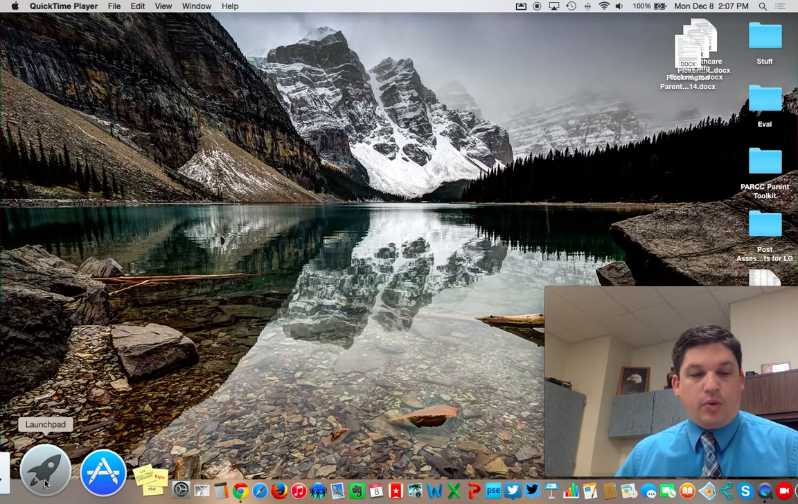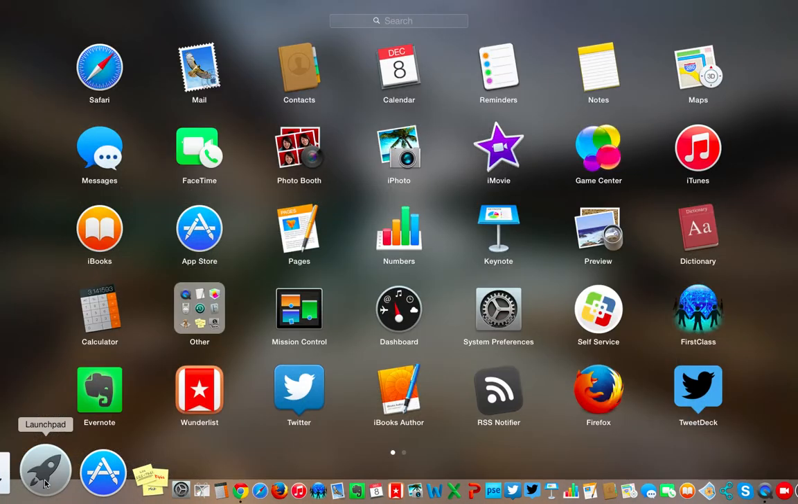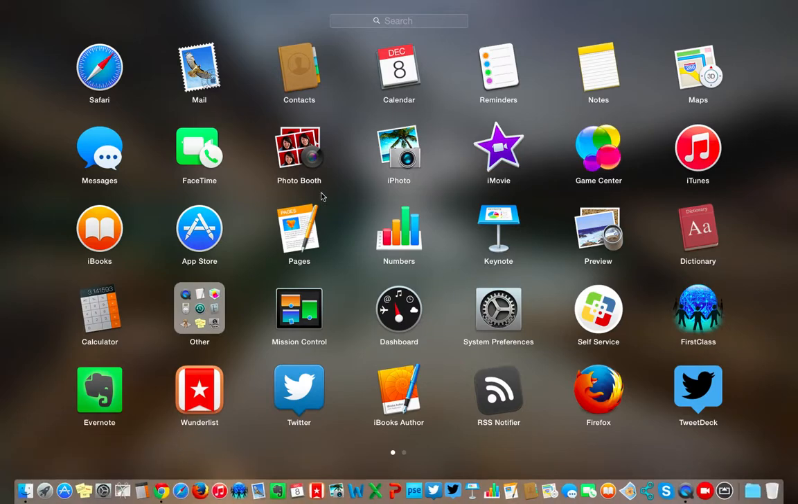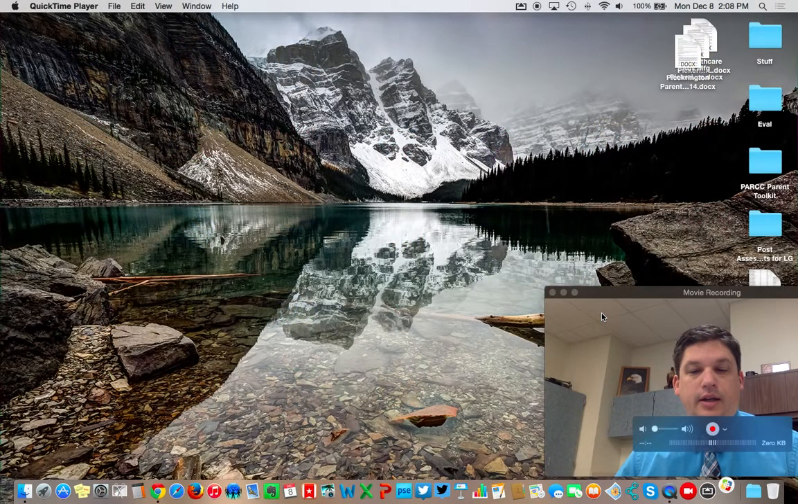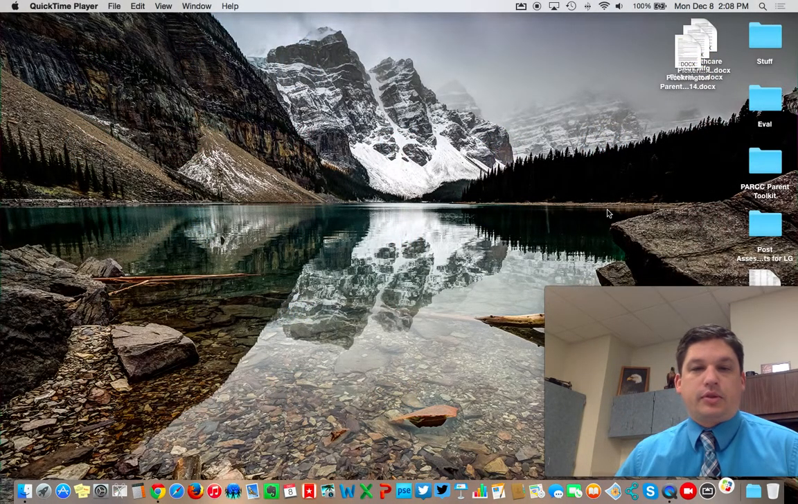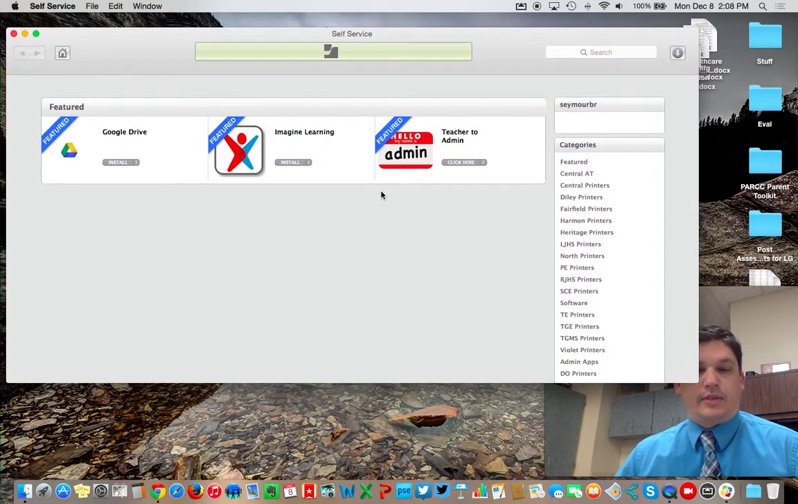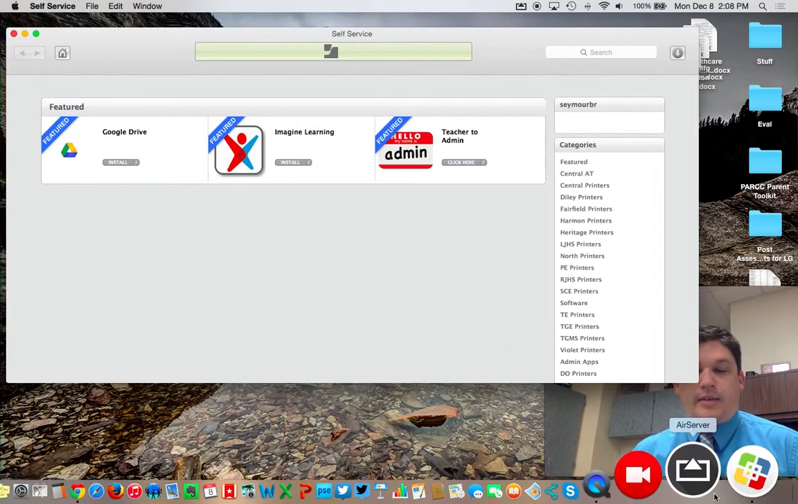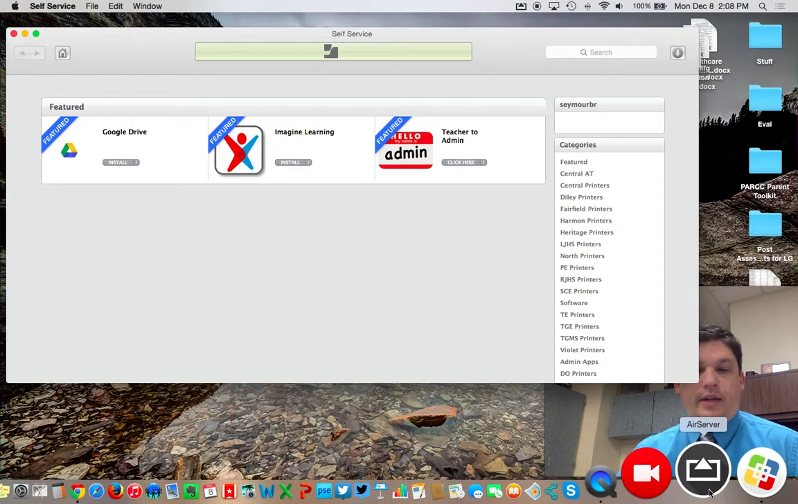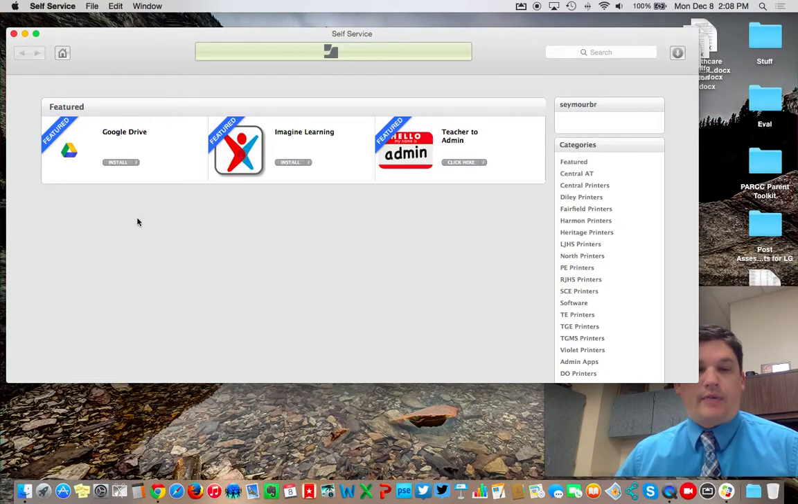Okay, so what you'll do when this happens is you will go into your apps, and these are all my different apps, and there's an app called Self-Service. This is the one that we use to help you install some of your printers, some of your other pieces and parts, and you can see there's a few things here. There will be one, probably somewhere down here, that will say Airserver, and it'll look like this. And you will have to install that onto your computer.